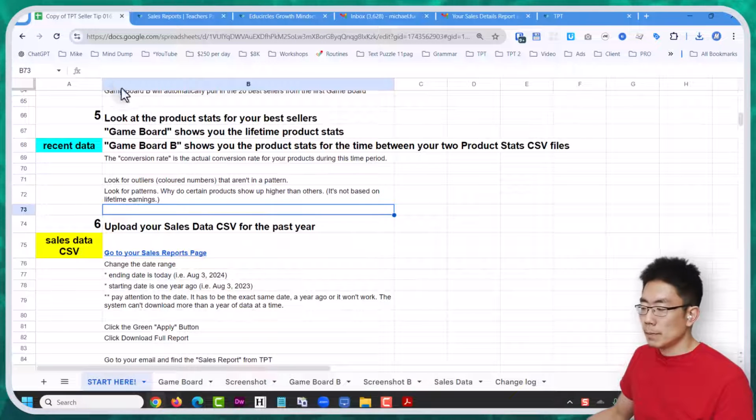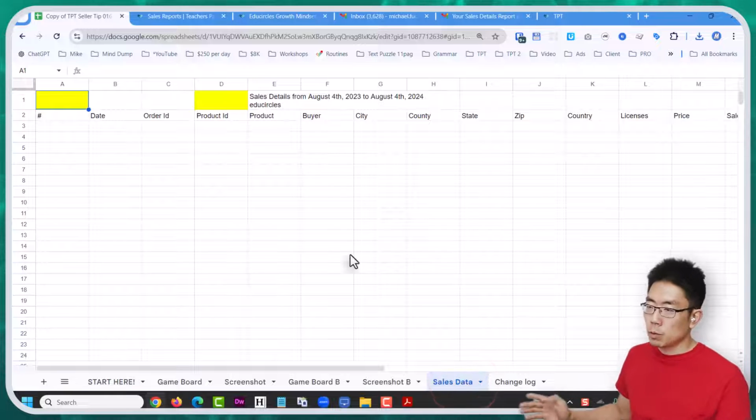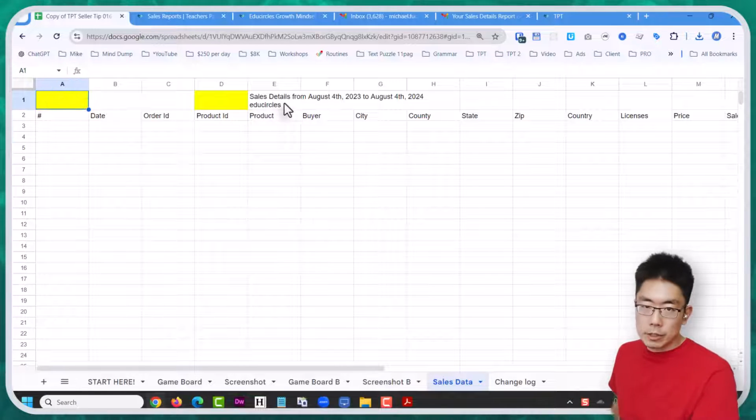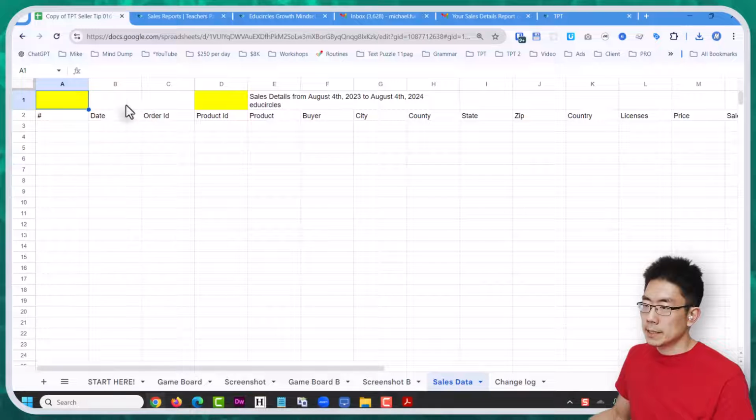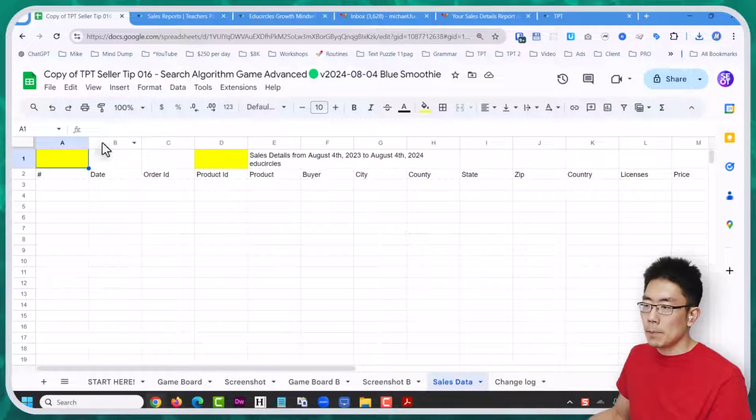I'm going to go back to my Google Sheet, and at the bottom, there's a tab that says sales data. Now this one, I click on the yellow cell at the very, very top. It says edge circles here, but that'll get wiped out in a second. So I click on this top yellow cell. I've zoomed in and I can't see the menu button, so I'm just going to hit the escape key. So now I have my menus again.